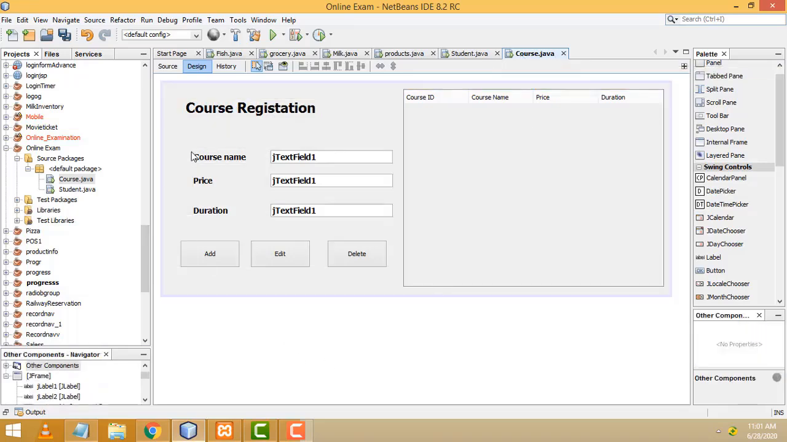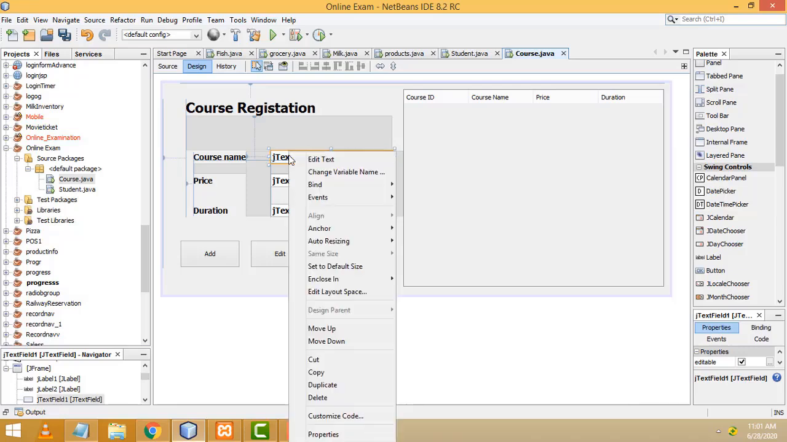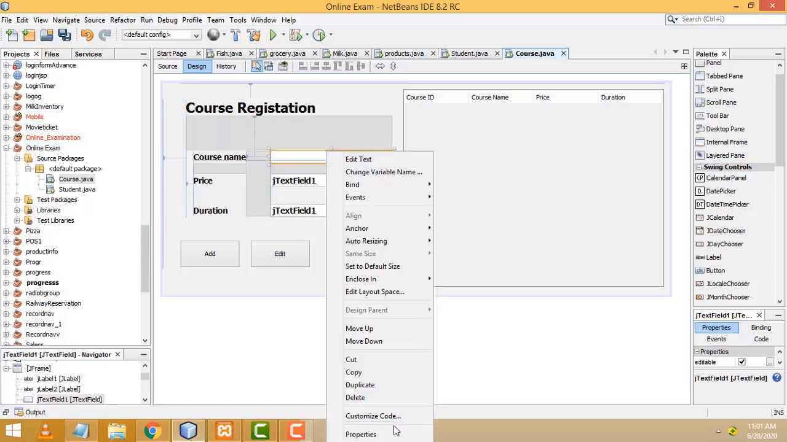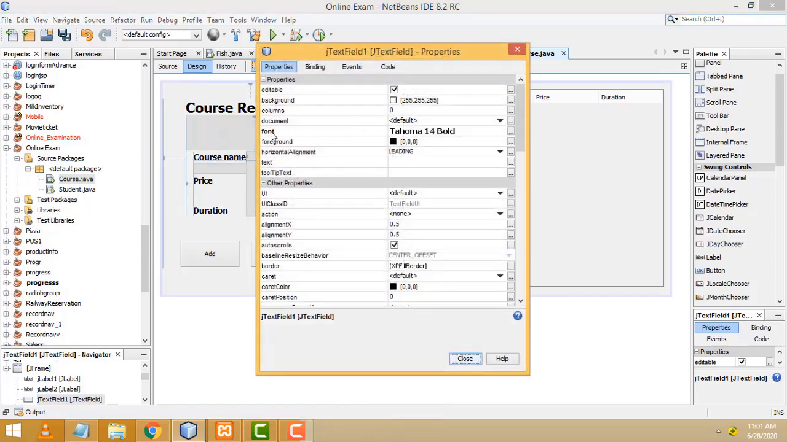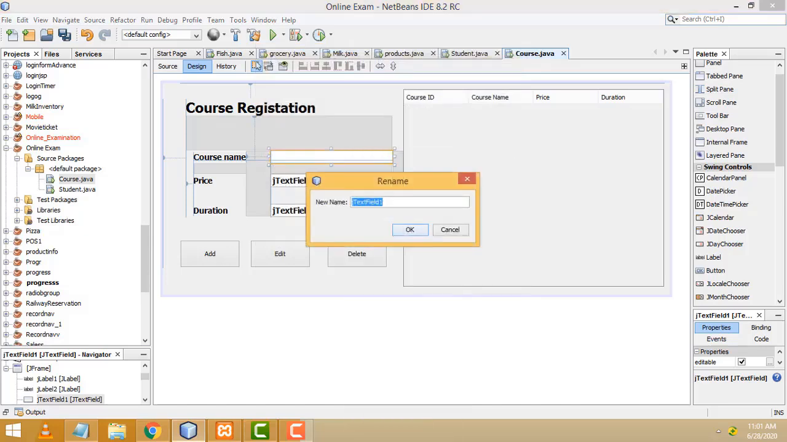Right. Now first what I am going to do is change the name of each and every text field. So click on this text field, right click, edit text, backspace to remove the existing text. Select properties again, right click, change variable name. We have to give here txt course name, cname.